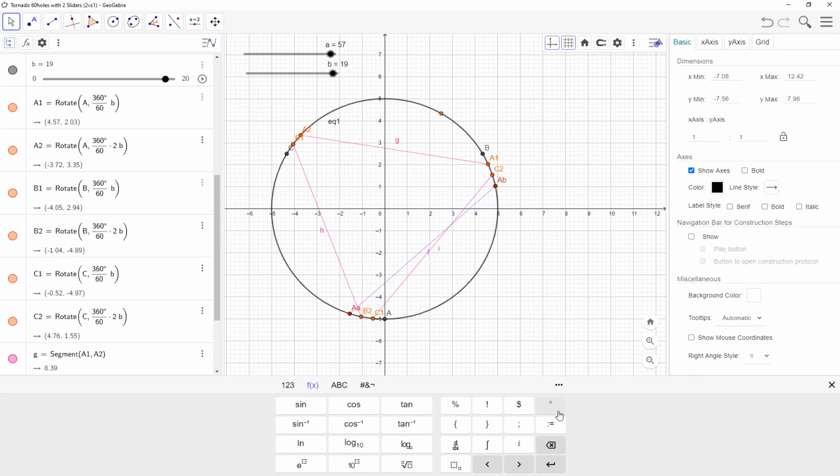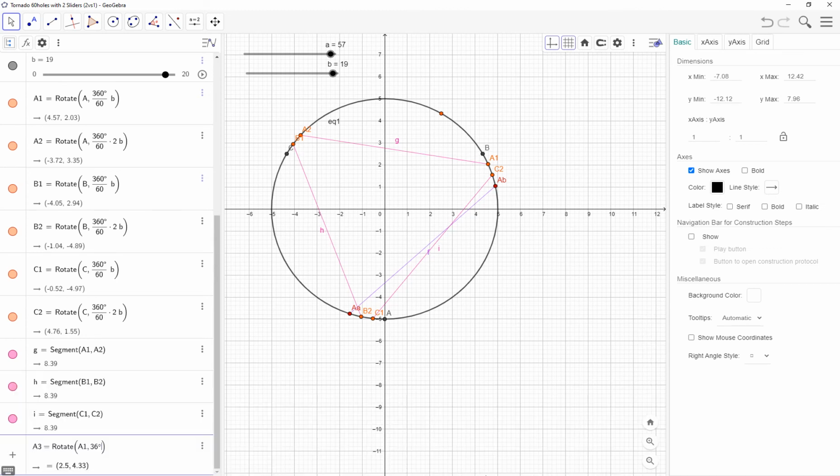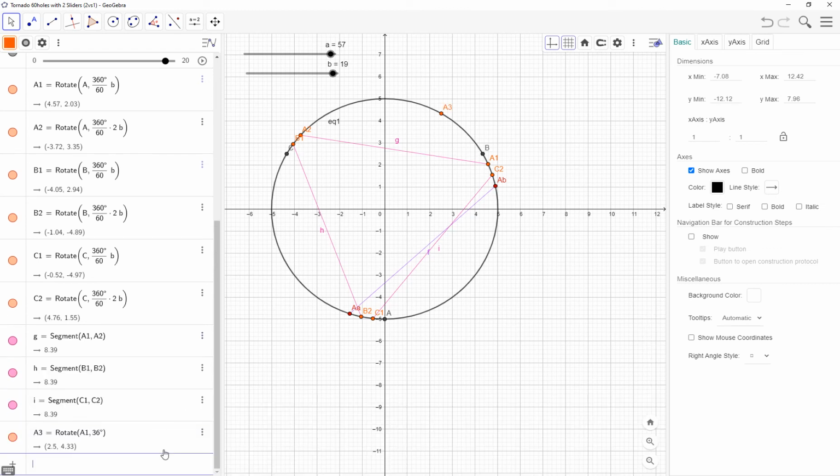Let me open this one first. If I open the keyboard, I can input the degree. Here, the tab of function, and close it. So I set A3. It is just rotate A1 by 36 degrees, and as we have 60 nails around the circle, and between two nails it occupies 6 degrees, when we rotate it 36 degrees, it means we are going to skip 6 nails.